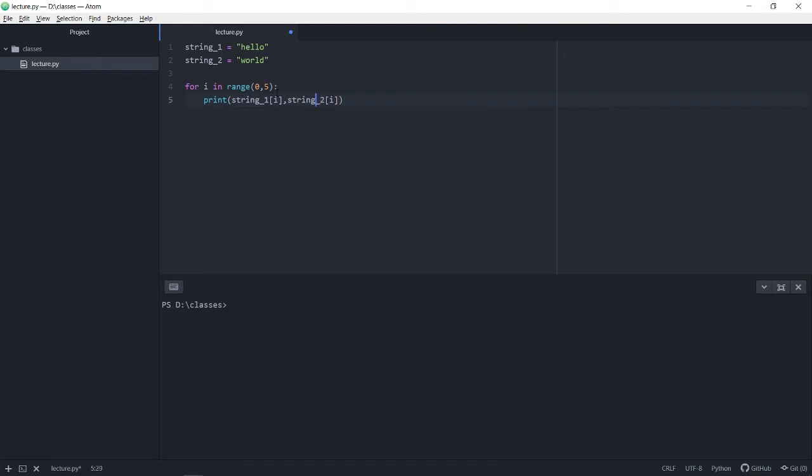And just to show you what's happening here, I will do "the index is", and I'm going to put a comma again, and "the letters are", and I'm going to put a comma here. So what I'm saying is the index is, let's say 0, and the letters are going to be, in that case, H and W, and so on and so forth.